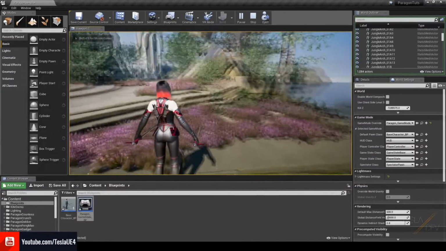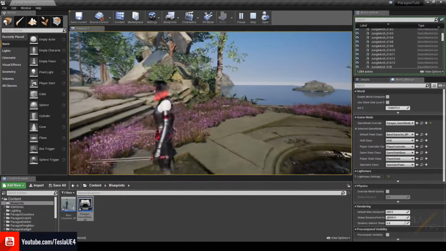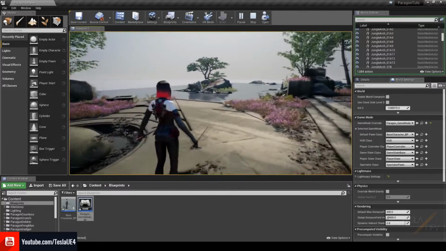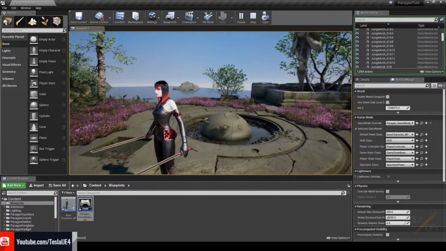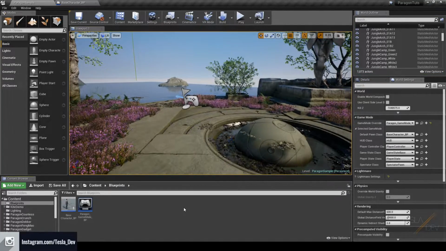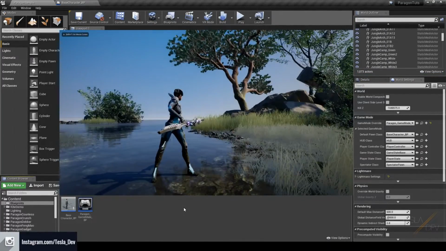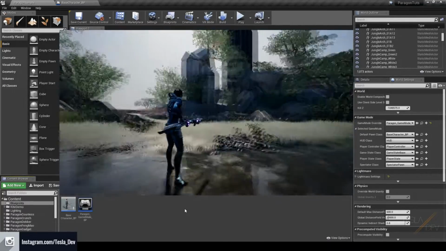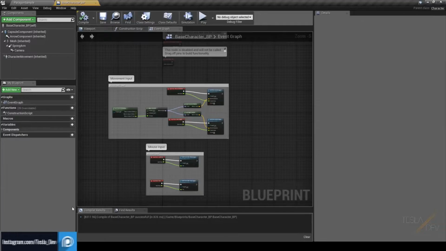So this character is obviously not animated yet. We're going to be setting up an animation blueprint in the next tutorial, but before we do that, we're going to set up some functions inside the base character blueprint that are going to help us set up our animations. The first function we're going to create is a function that calculates the pitch and yaw of our character so we can use it in an aim offset. Let's come inside the base character blueprint.